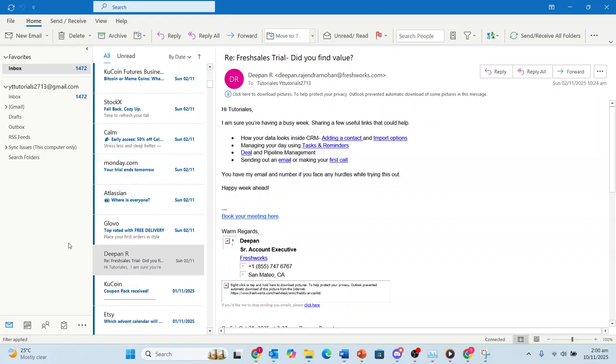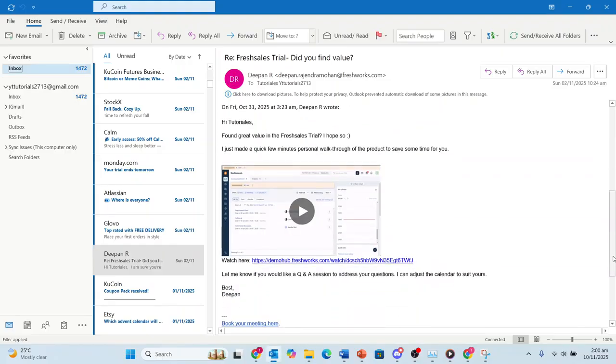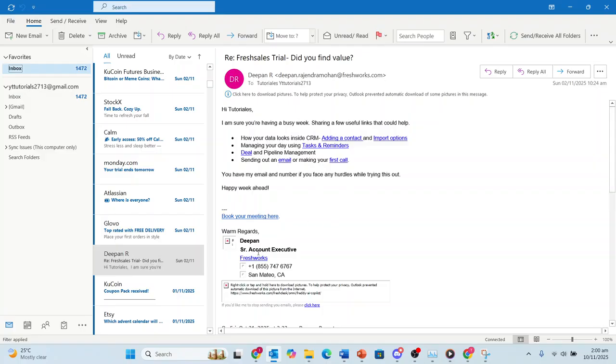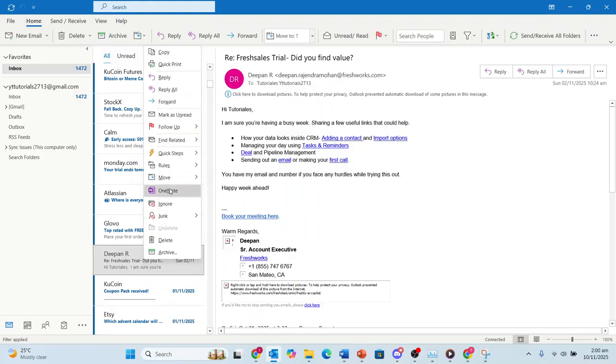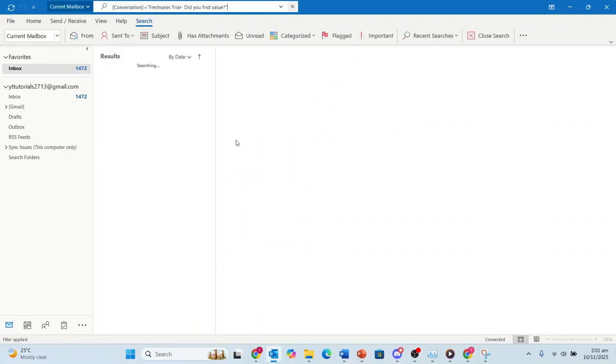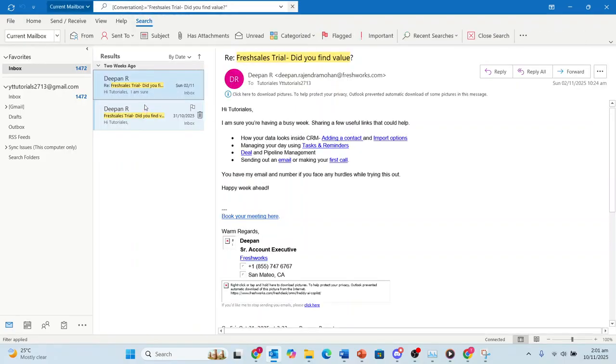Now the first thing I want you to do is go ahead and find the email that has the thread. So for example, this one right here. And then you just right click on that email, right? Go ahead and use these options and hover over find related. Then I want you to click on messages in this conversation and you'll see all the emails that you have for this conversation.